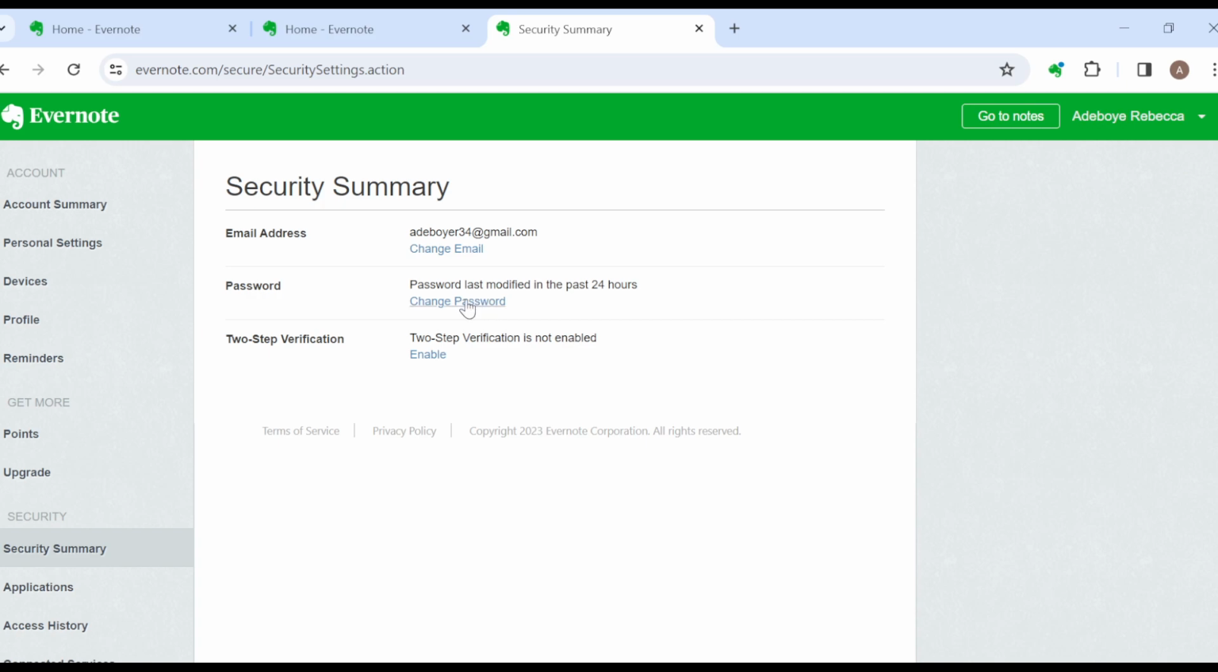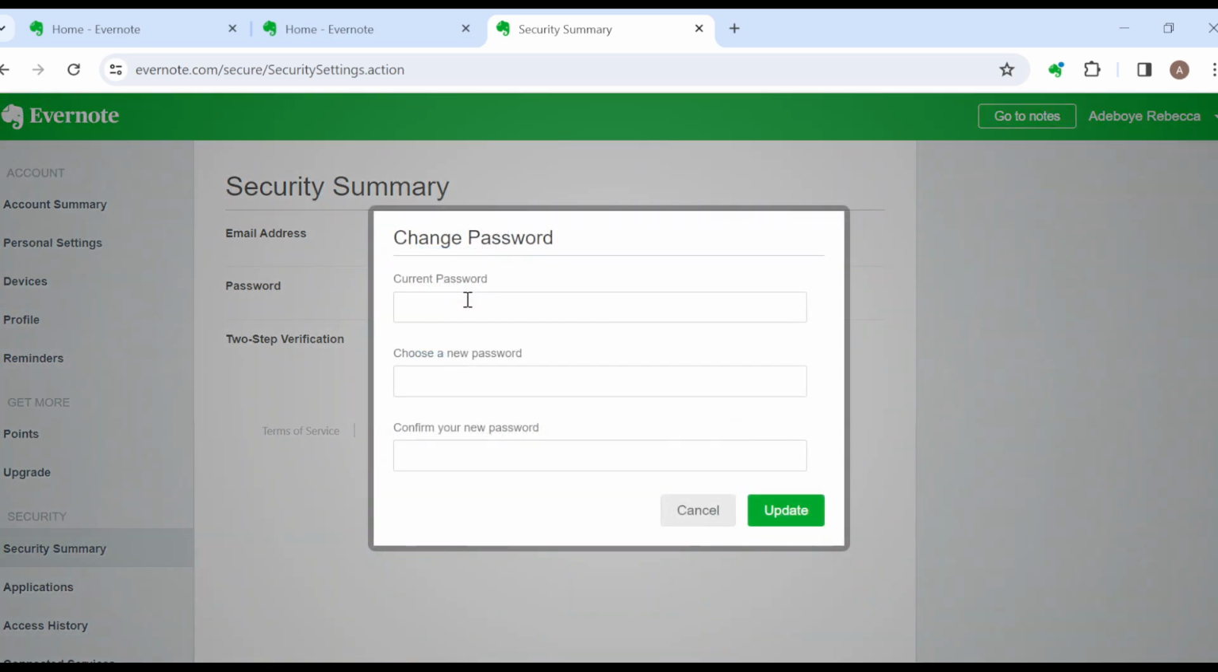So all you need to do is to click on change password, and then to change your password, input the correct password in the box displayed. Then input a new password, confirm your new password, and then click update. Once you do that, the password will be changed automatically.